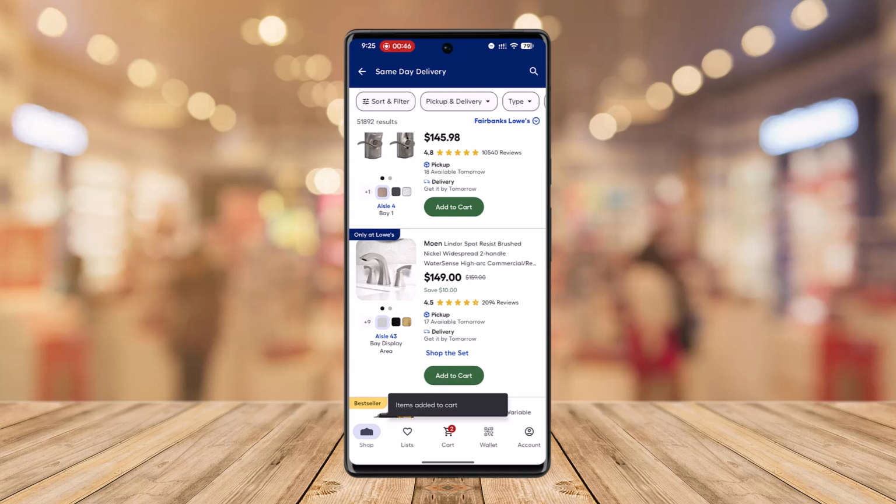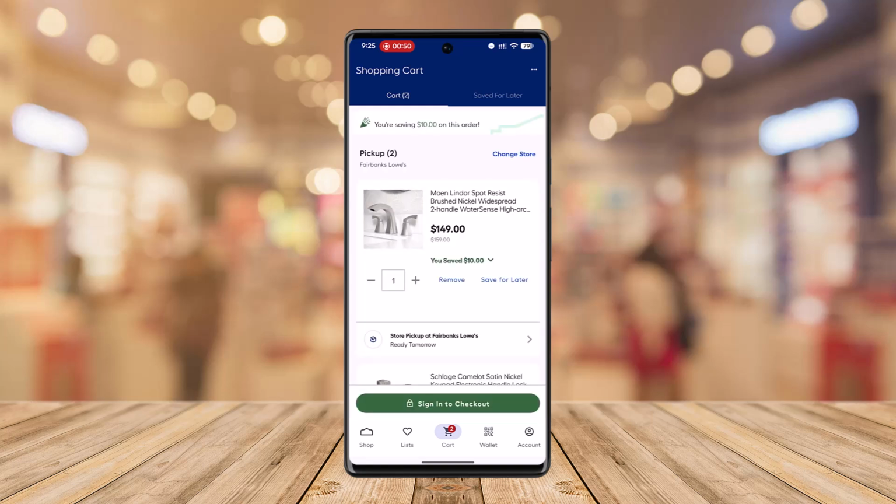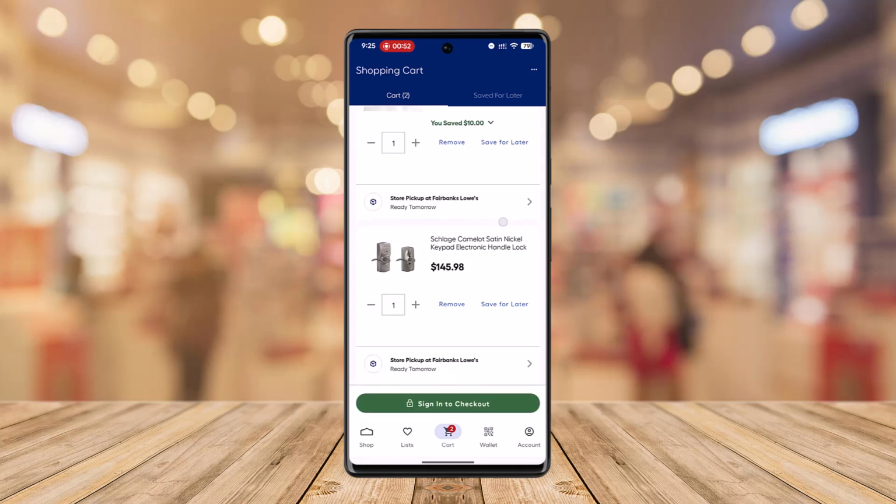Once you're done adding items to your cart, go to the cart from the bottom of the page. This is where you will be able to see all your details. You can select sign in to checkout. If you've not signed in, then these kinds of options will appear. If you've already signed in, you'll see checkout.